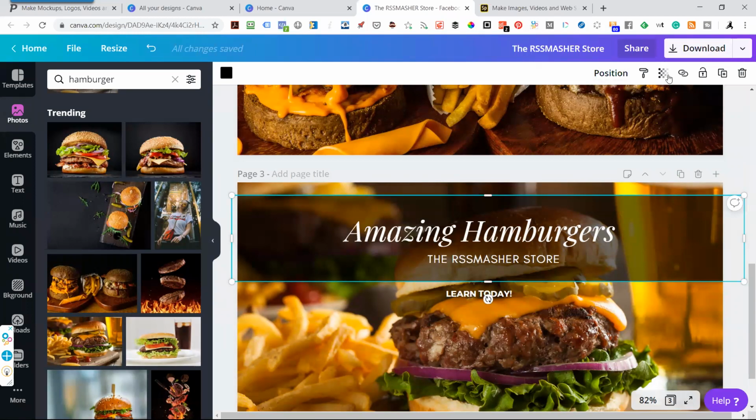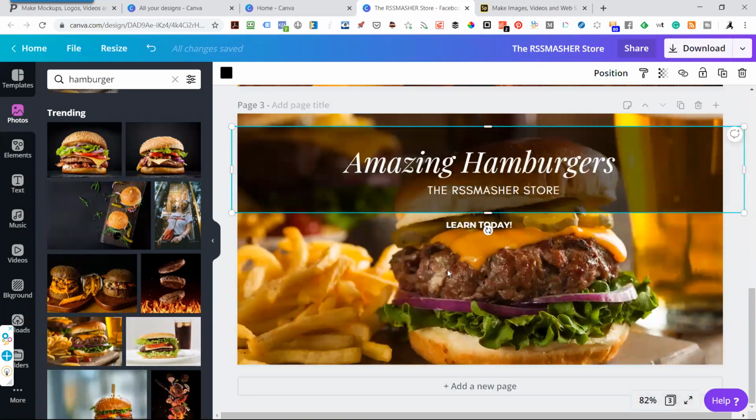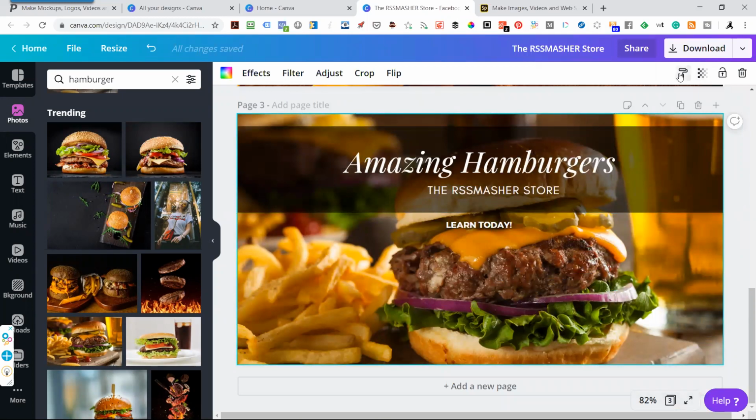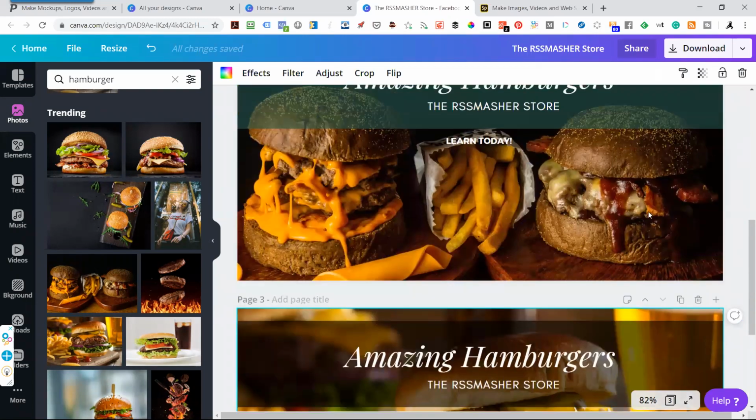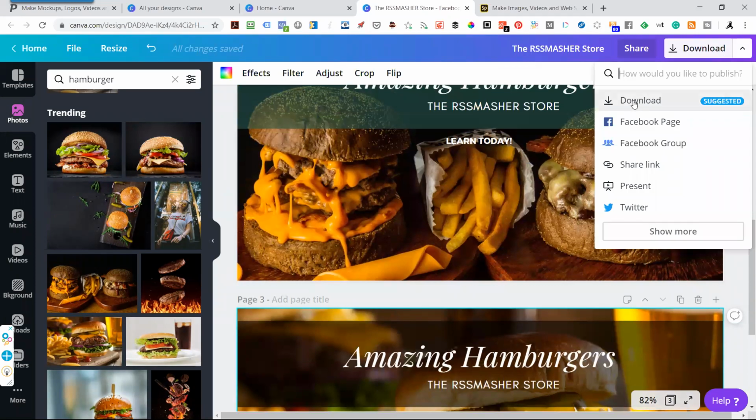And the other thing I want to show you is you can actually change the transparency of that main image just by clicking here. This is where you could copy the style if you want to copy that style of the font or the transparency mode. But here you can download. You could go straight to a Facebook page.